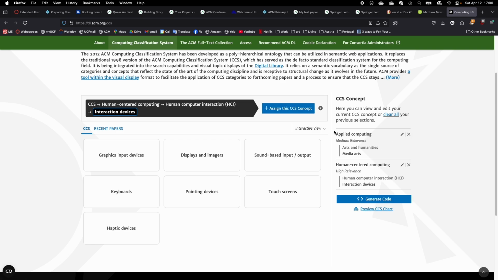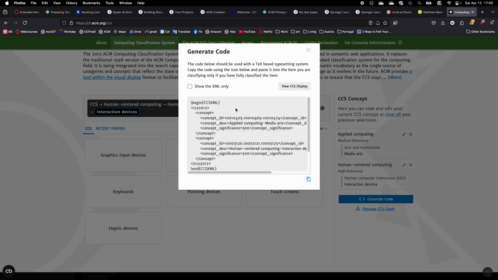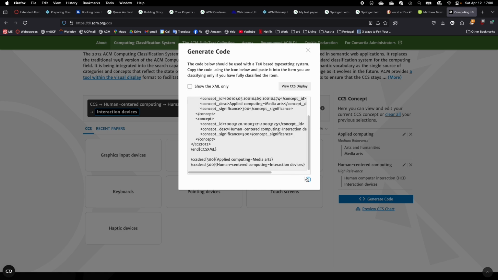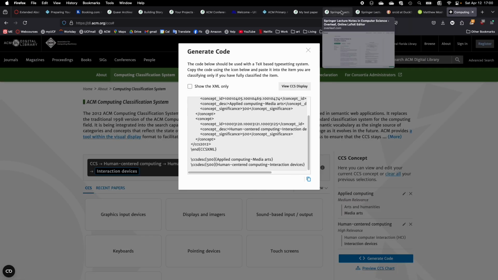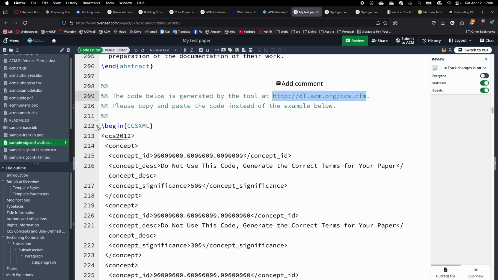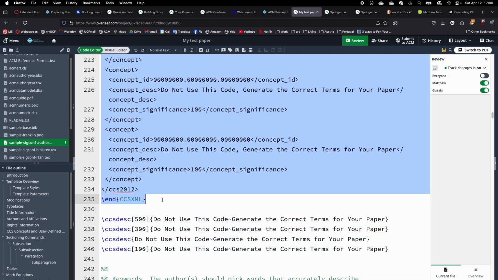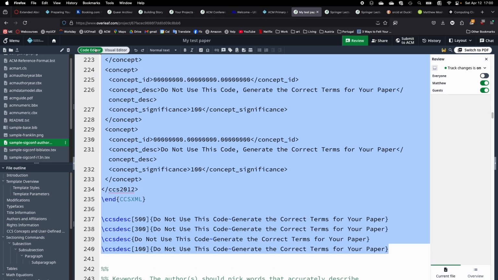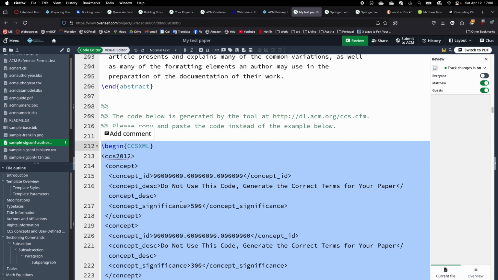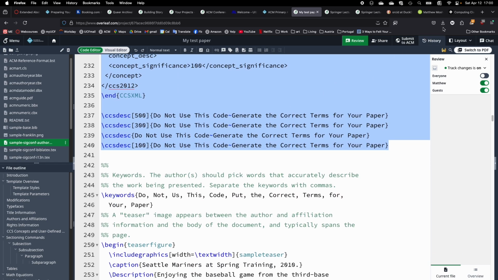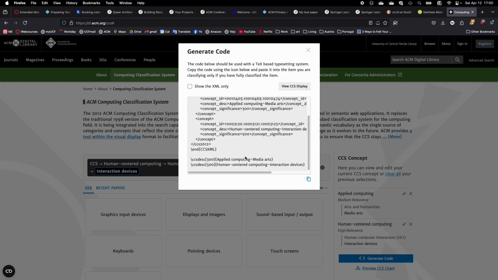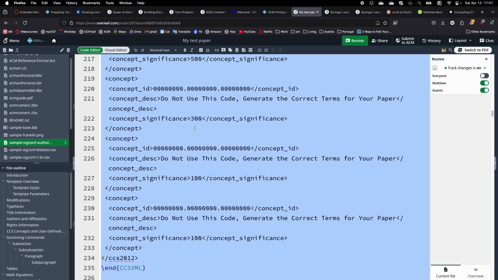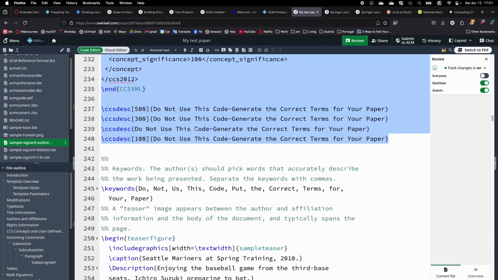So okay, we've got two there, and if I hit generate code, it will give me this code that I can copy and then paste in place of this section, and these ones too. Sorry, all of that will get replaced. If we look here, yeah, those descriptions are down there. So three is usually good for CCS concepts.